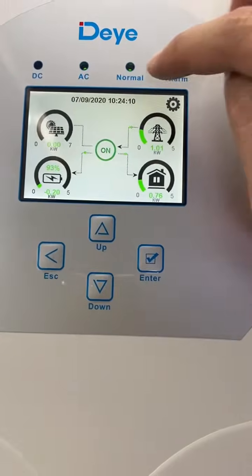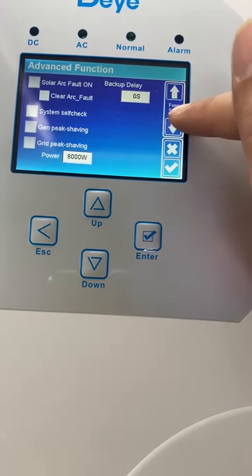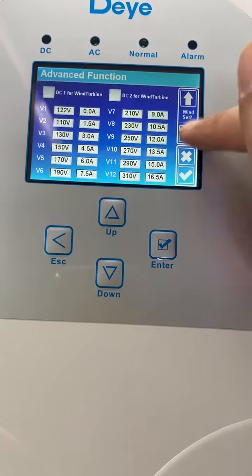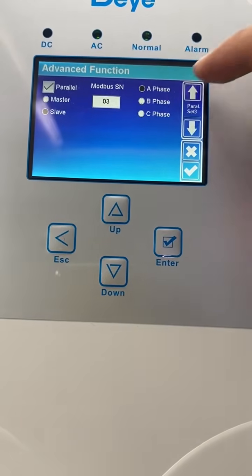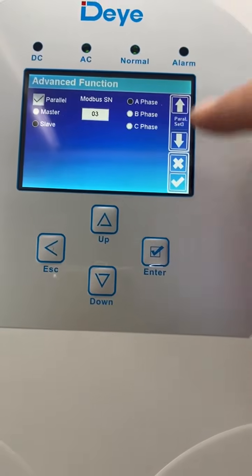Also, let's move to the third one. Advanced function, down arrow, A phase, and the slave 03.